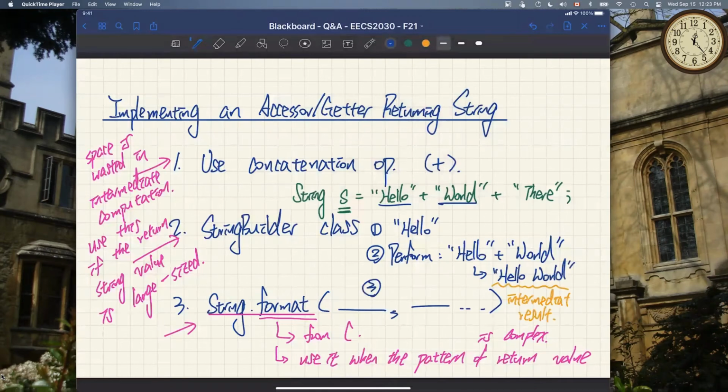Okay, and what about the final step? The final step is we're actually going to concatenate the hello world, I'll just say HW so you will know what I'm saying, hello world plus there. And then that one is going to give you hello world there, right? That's the final outcome. So we got these three steps. Apparently, you can see this intermediate step, to store the intermediate result, is kind of a waste of space. That's just how the concatenation will be done.